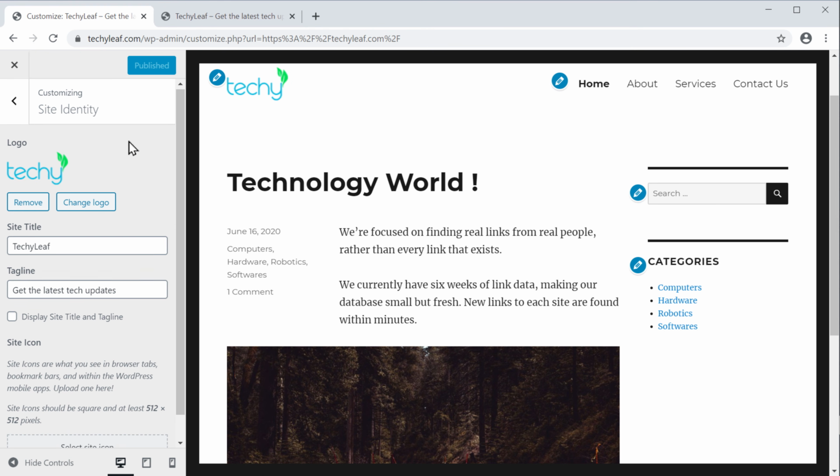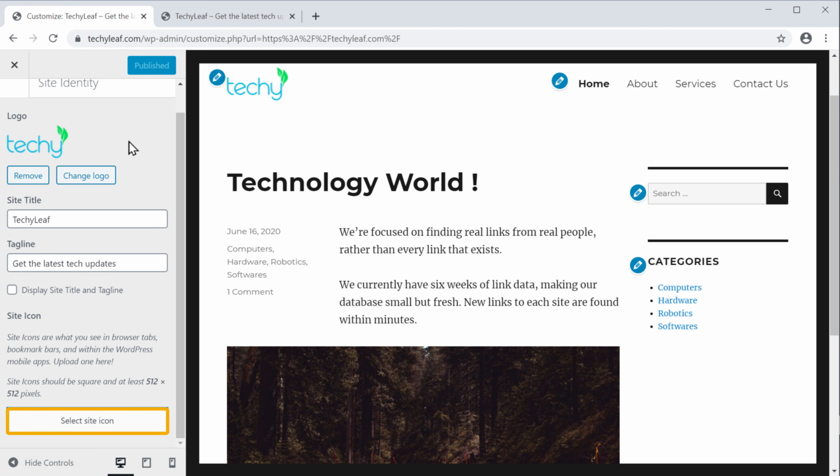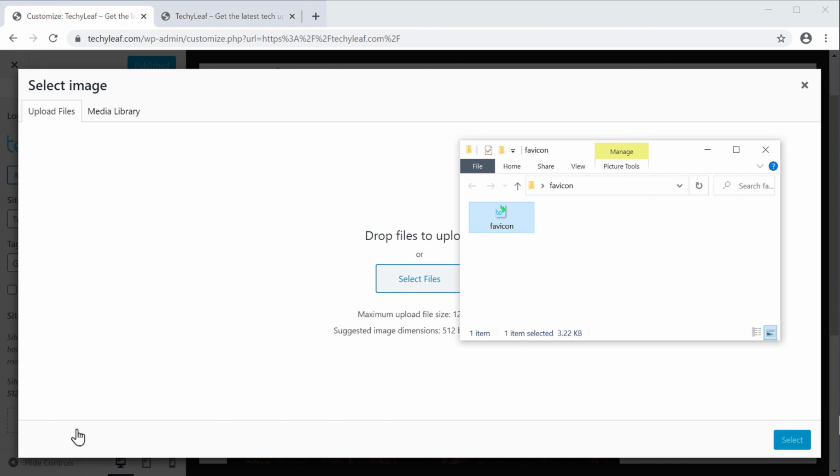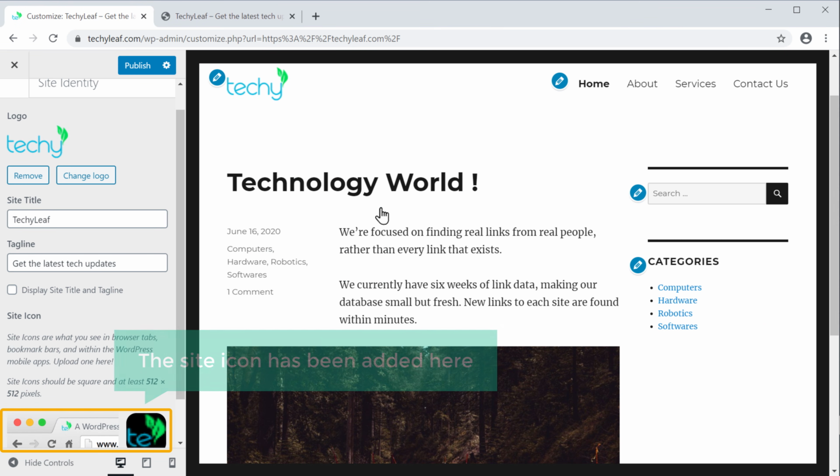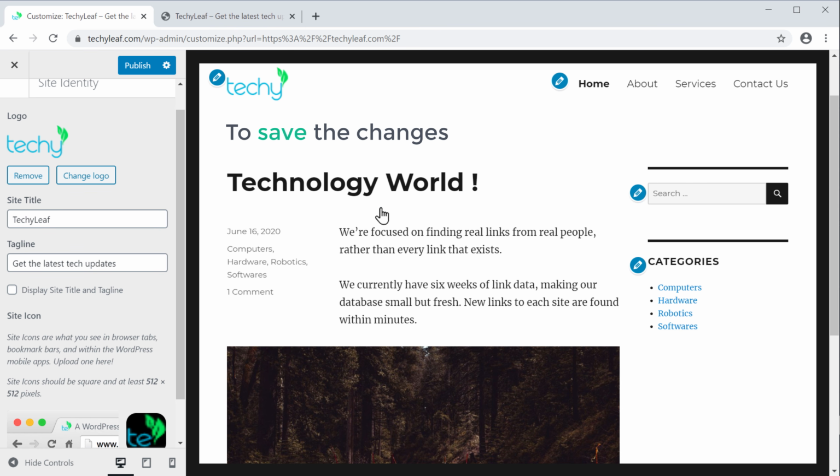Now scroll down and click Select Site Icon. And here, drag and drop the image you want as your site icon. And as you can see, the site icon has been added here. So to save the changes, let's click Publish.